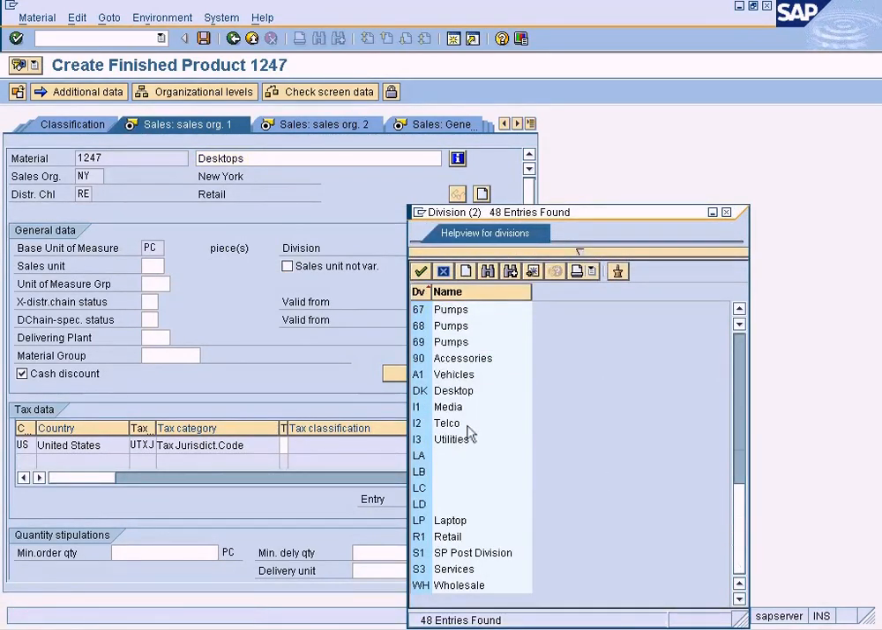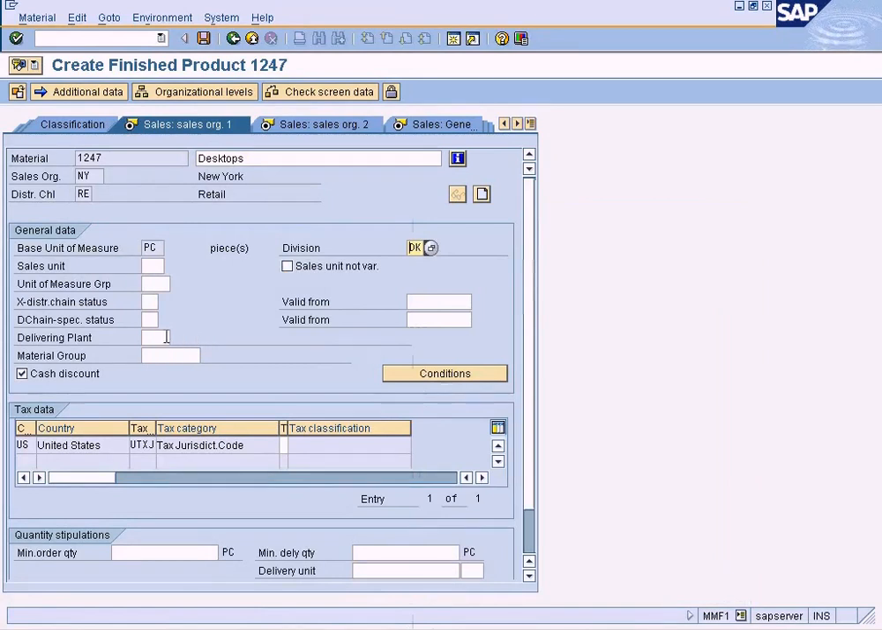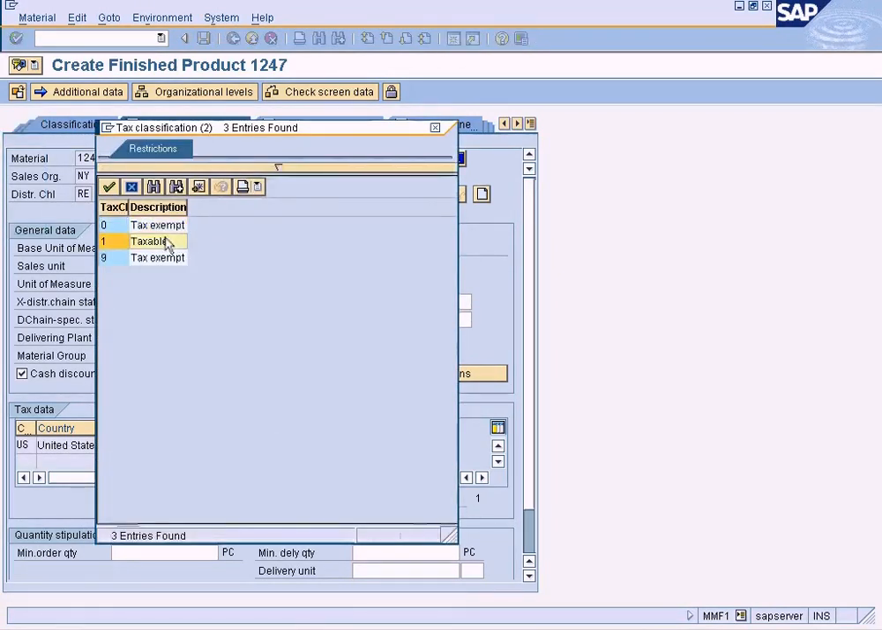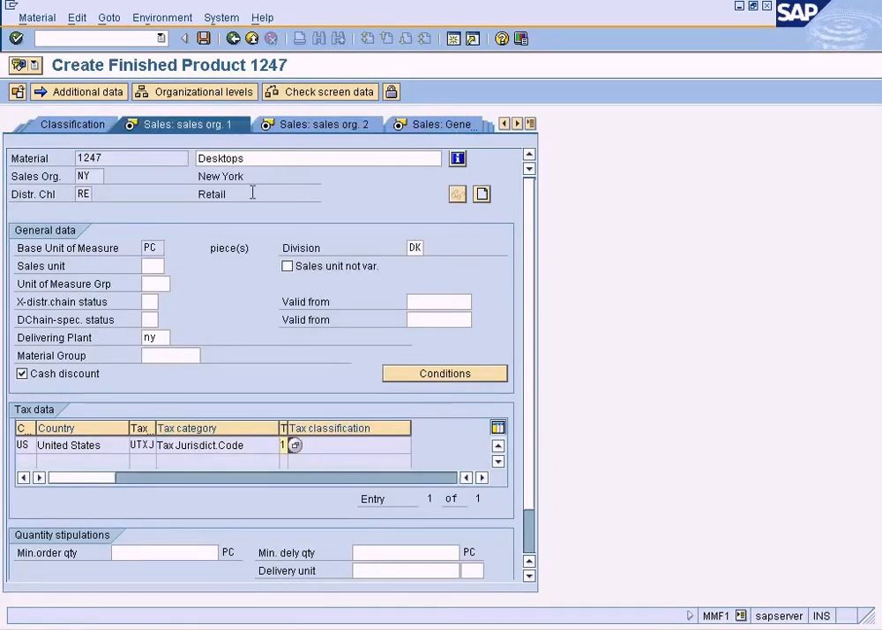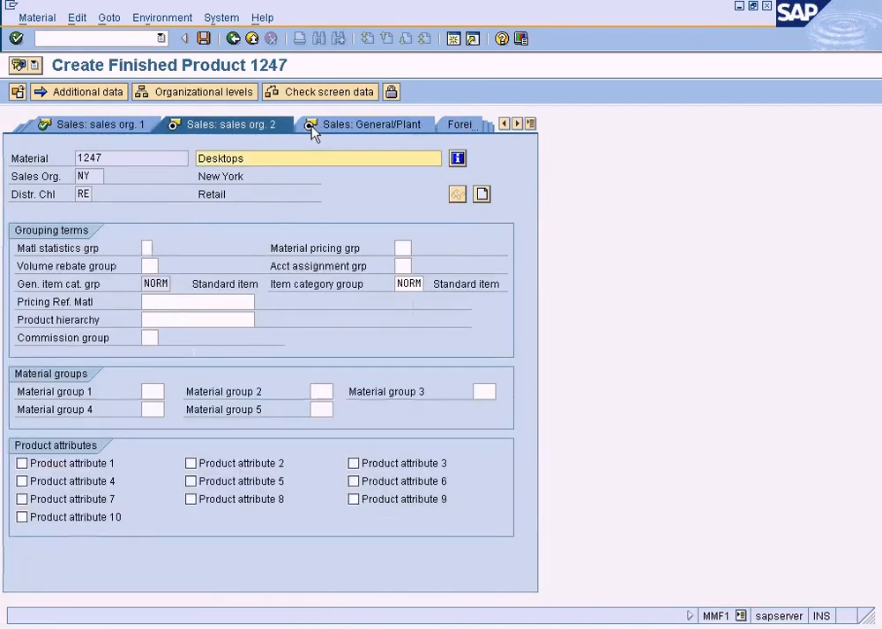So choose the division as desktop, so that makes more sense. Delivering plant, let's say NY, so that we can see the delivering plant is auto defaulted in the sales order. And one more thing is whether it's taxable or tax exempted. Going to the next view.